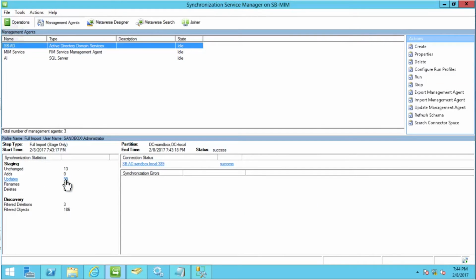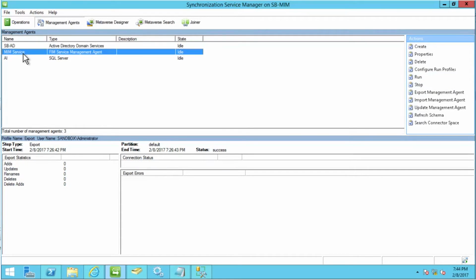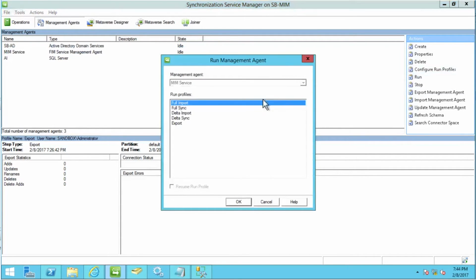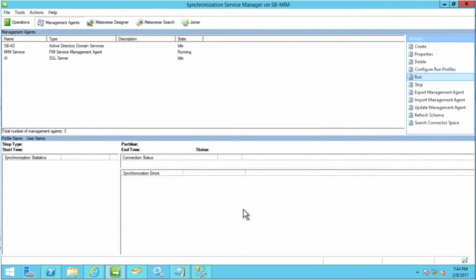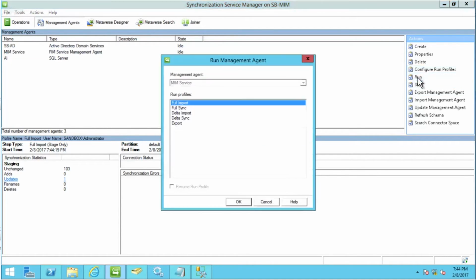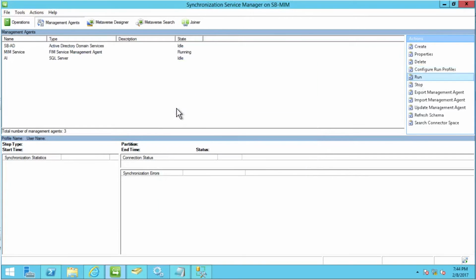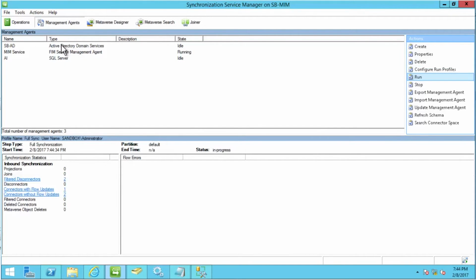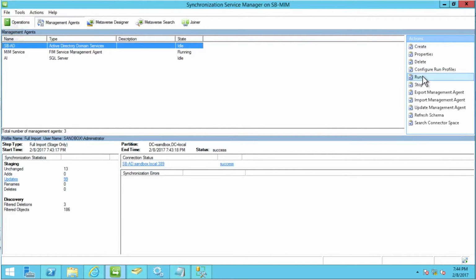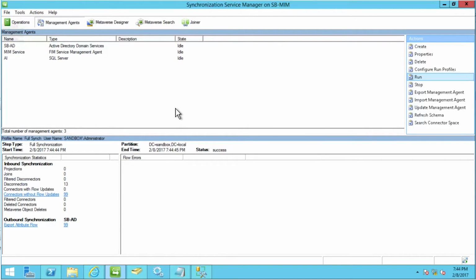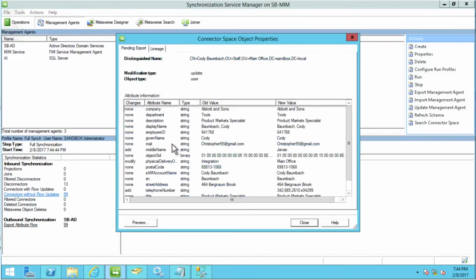So we have 99 updates. Let's go ahead and do a full import on our MIM service to get the updated synchronization rule. And now we can do a full sync on our MIM service. And now let's do a full sync in AD. And so we have 99 attributes to export. Let's open it up and see what we have.